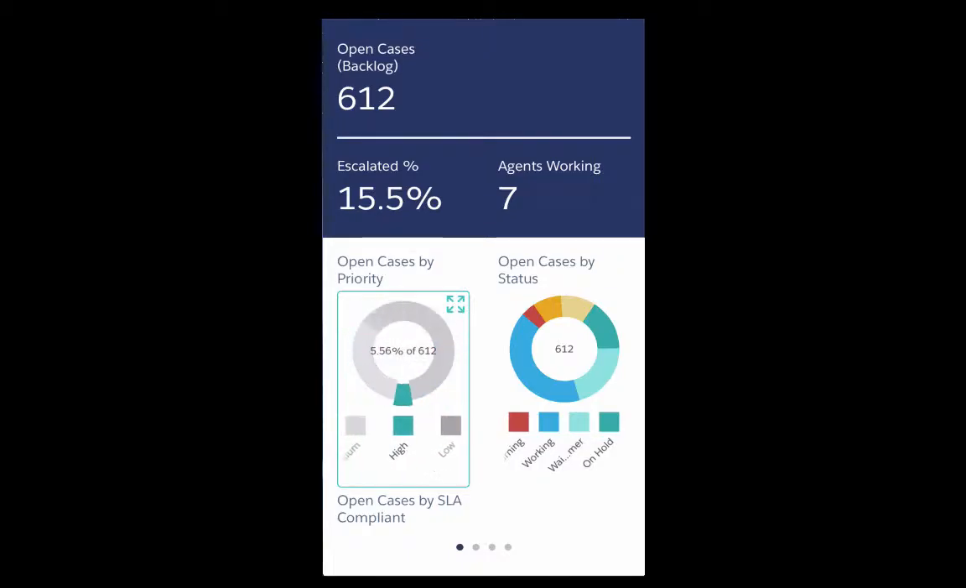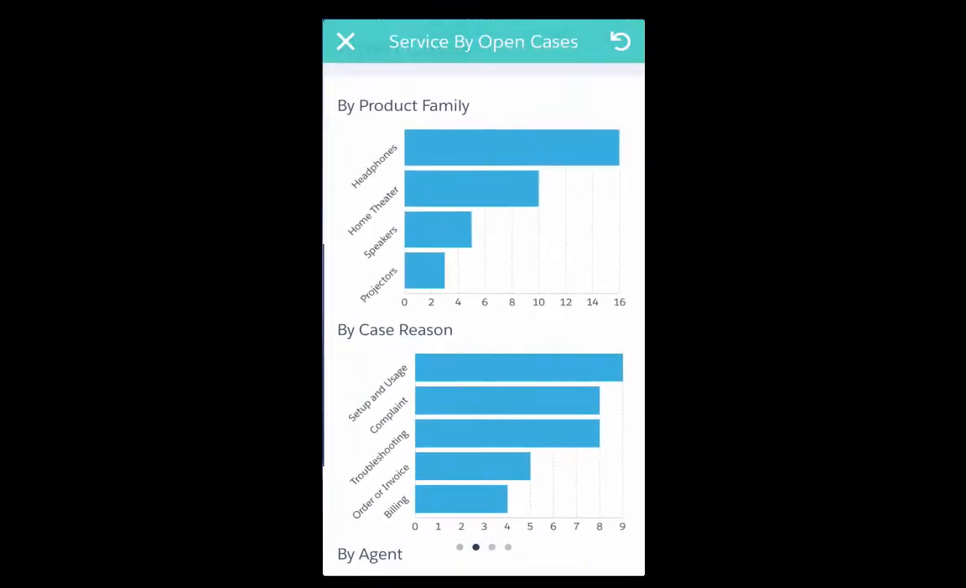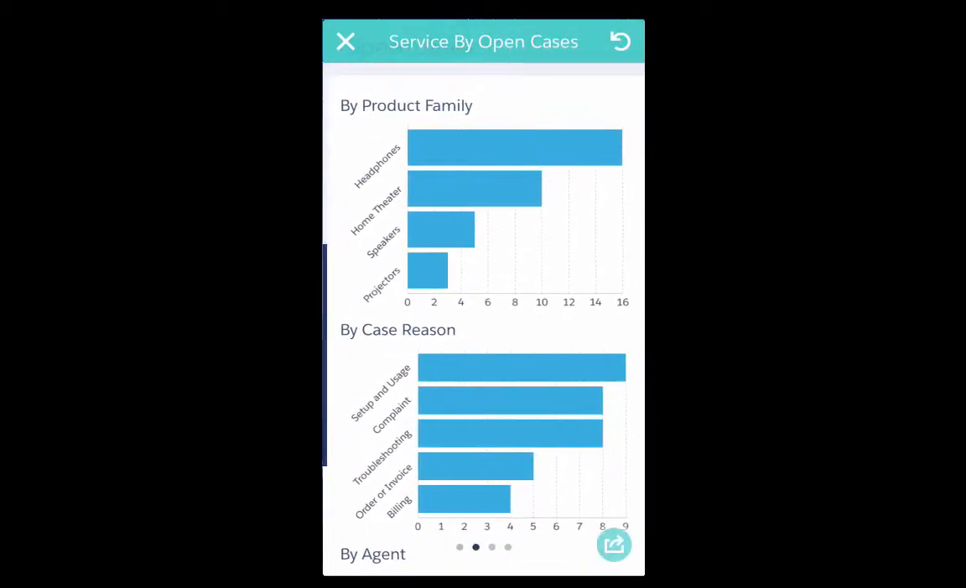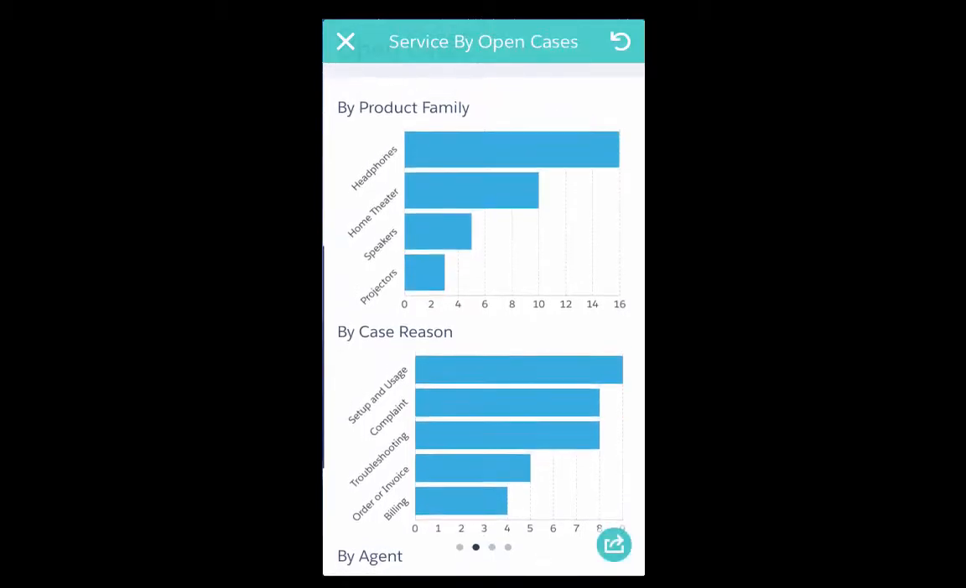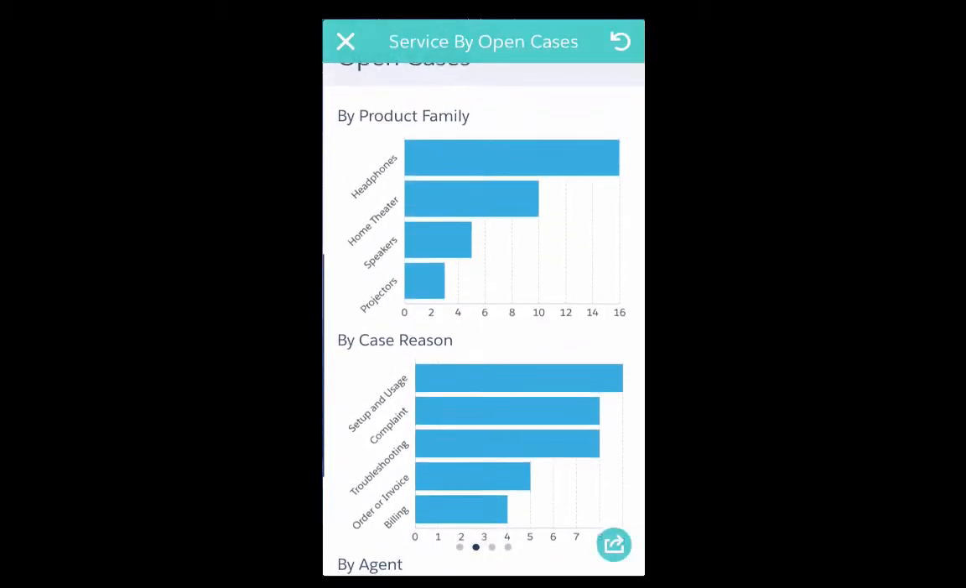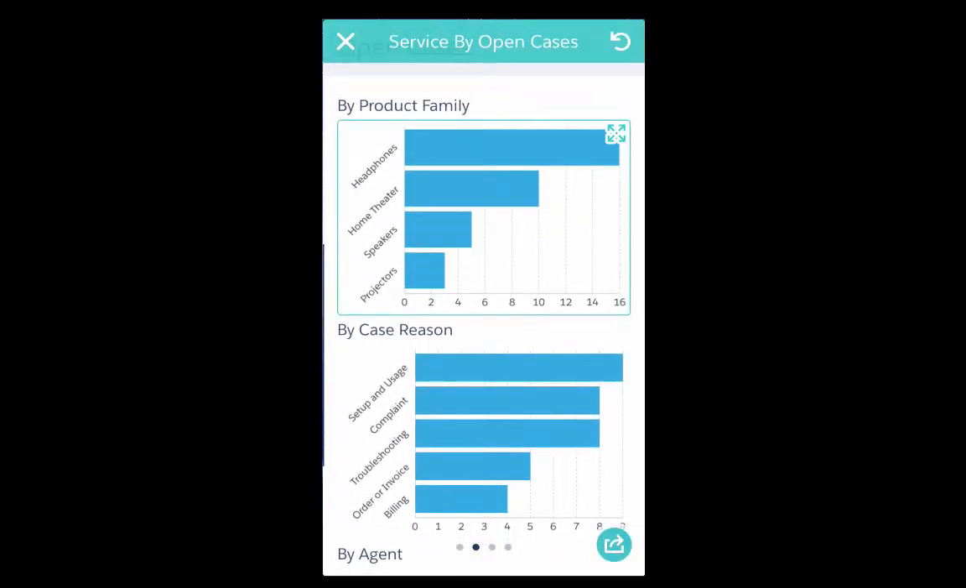So I'll select that segment, and everything else on this dashboard will refresh. I see I have 34 open cases in the backlog that are in high priority. Now, when I scroll to the right, I can see a breakdown by product family, by case region, by case reason, and by agent. Now I can see headphones are a vast number of those high priority cases.